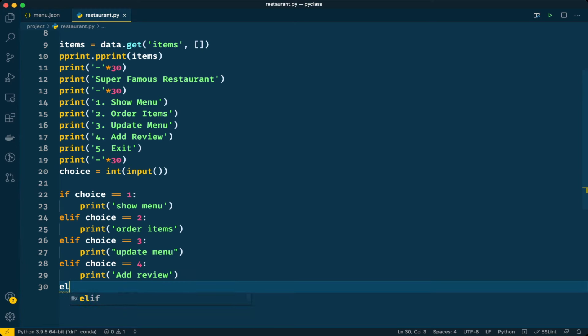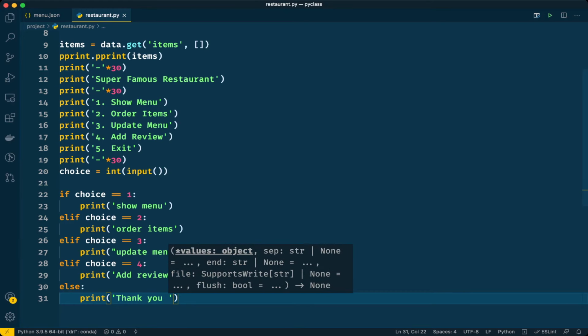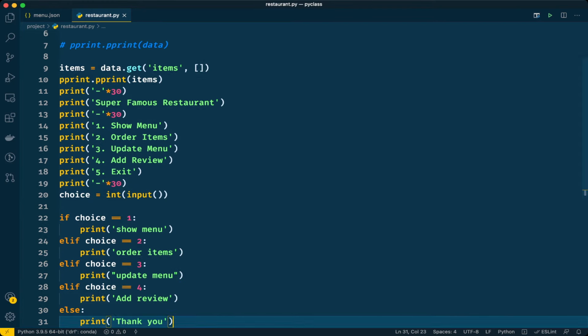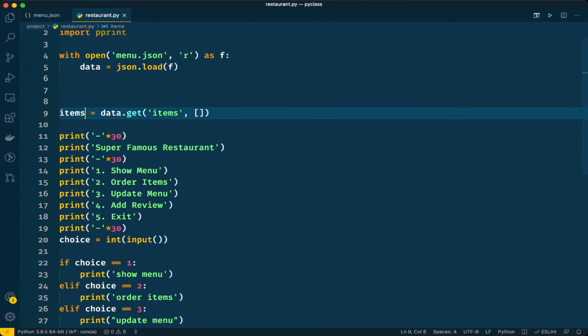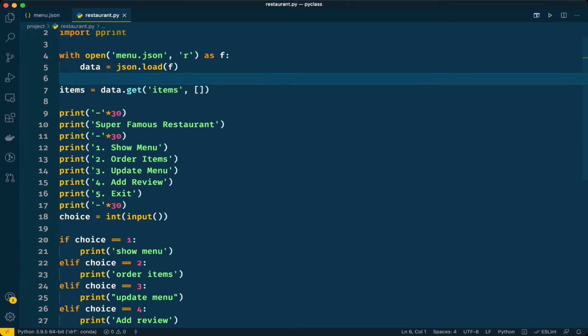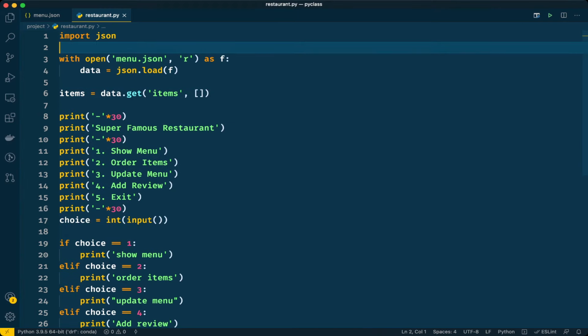And finally else, the 5th condition, what we have to do? We just say exit, right? We can say thank you, and after that, that's all. So let me remove this print statement from here and here as well, because we don't need these 2 lines, and we have the data here. Nice, even this pprint statement is not required.